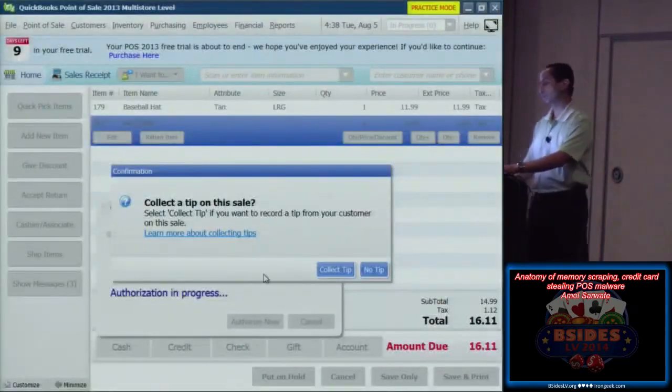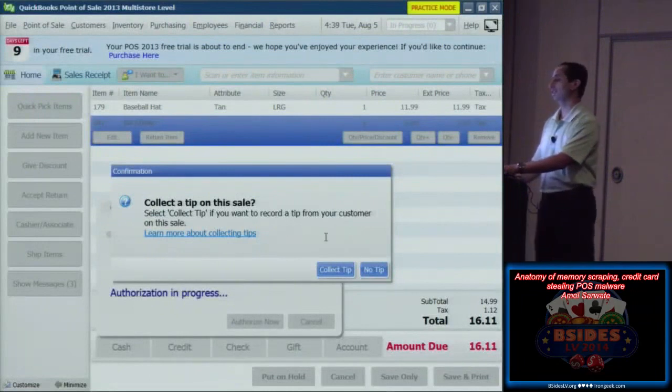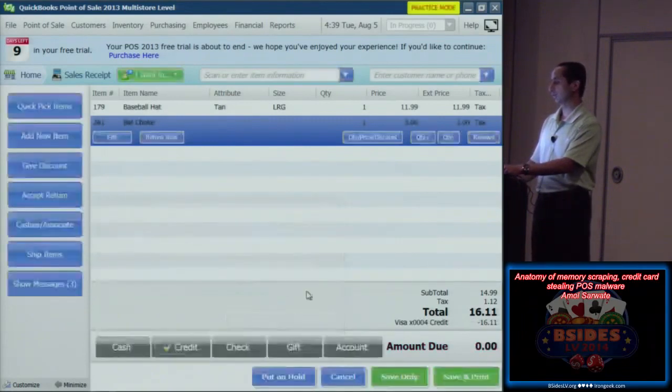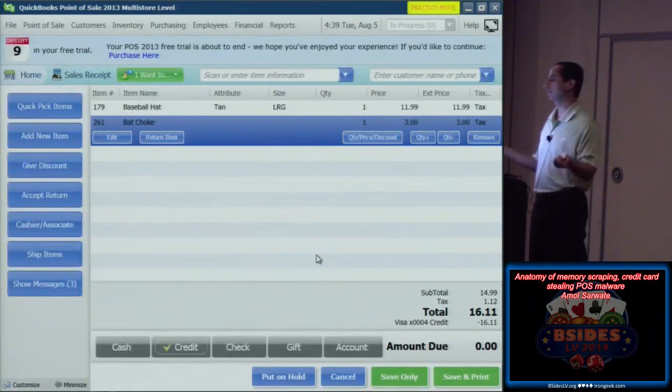One peculiar thing, here it has stalled. It is asking me, do I want to collect a tip? I don't know who tips at a sporting shop, but let's say I choose no tip, and the authorization goes through, and it says authorized, and the transaction is done.